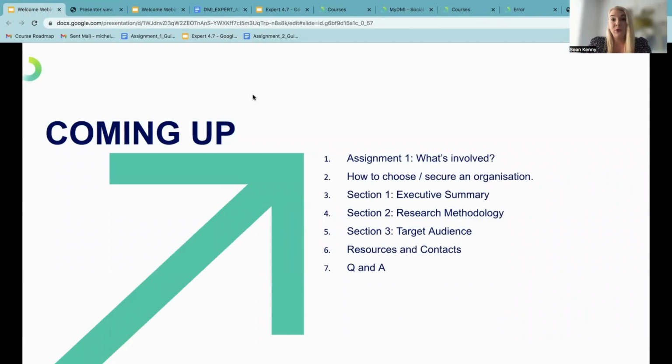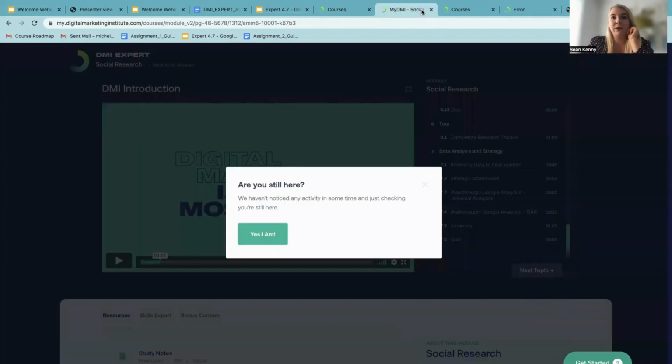So basically, we're going to go into assignment 1 first. Your course is divided into 2 sections. So here we have a roadmap, actually. I'll just go through that with you.